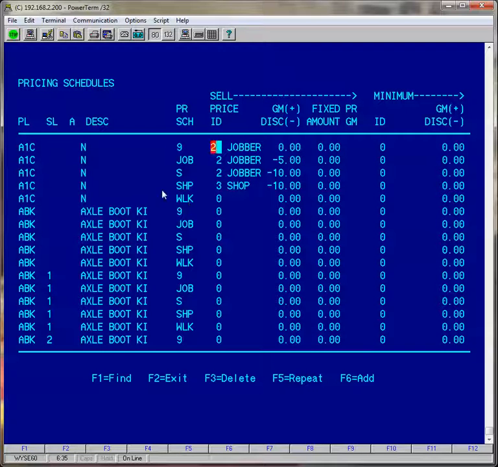So it depends what you're doing as to what screen you're going to use. If you're working on custom pricing for everybody in Schedule 9, use the previous screen. If you're working on custom pricing by a product line, like A1 Cardone, use the second screen.